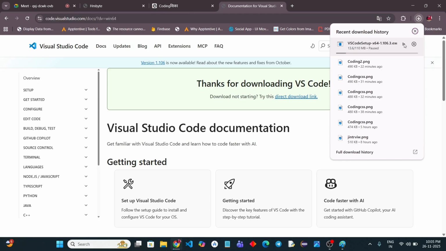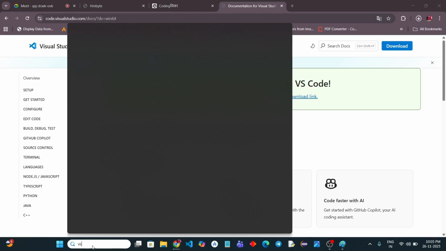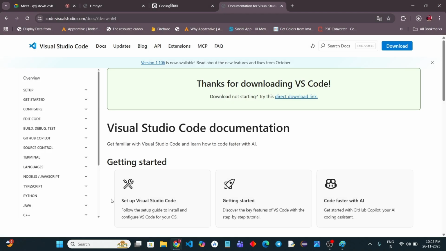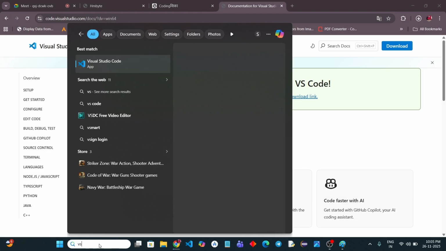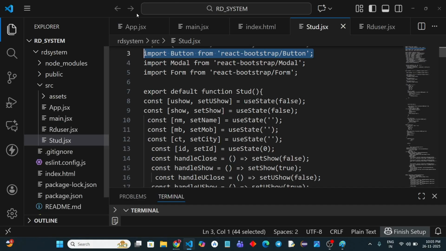So it's simple. Once you download it, just double click, next, and finish. After the installation, you can see this symbol. You can go to the search and type VS Code. The symbol appears there. VS Code, see, Visual Studio Code. Just double click on that, and this window will get opened.